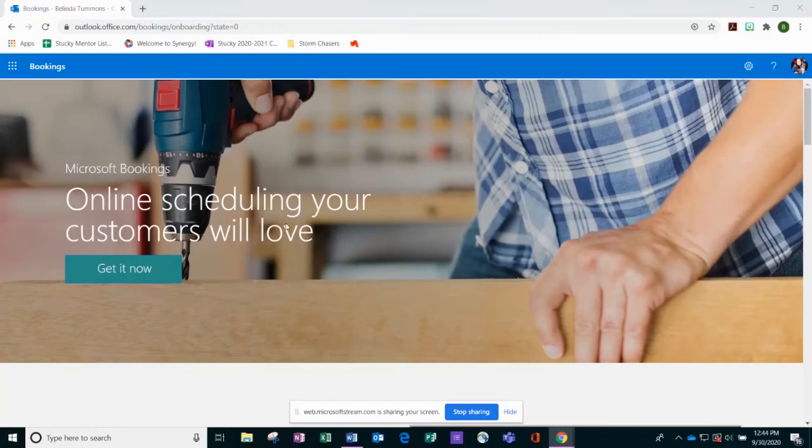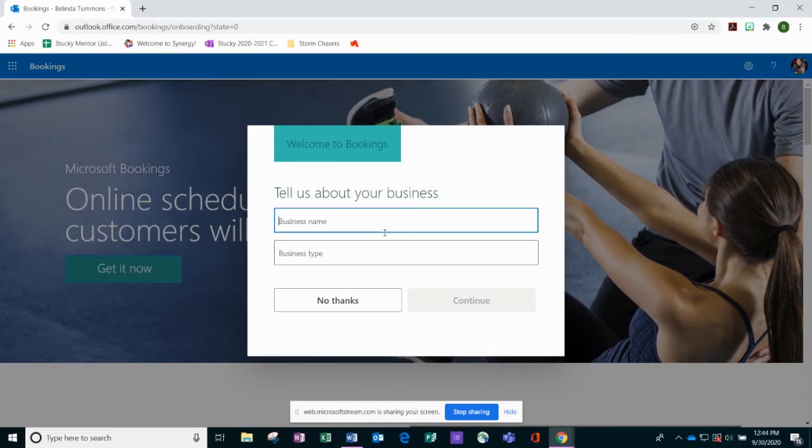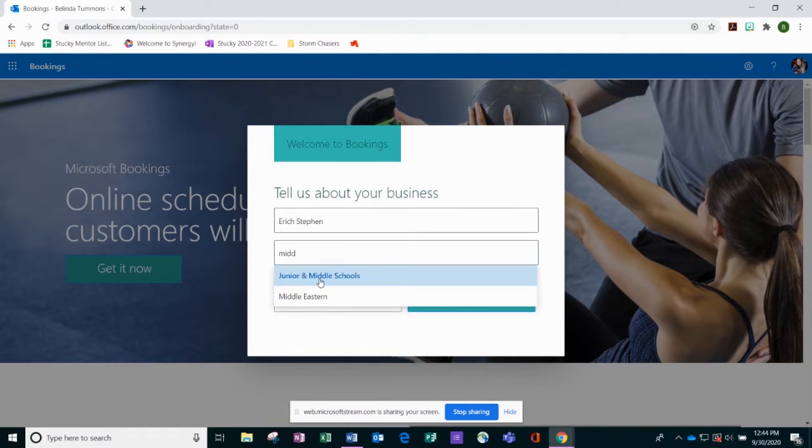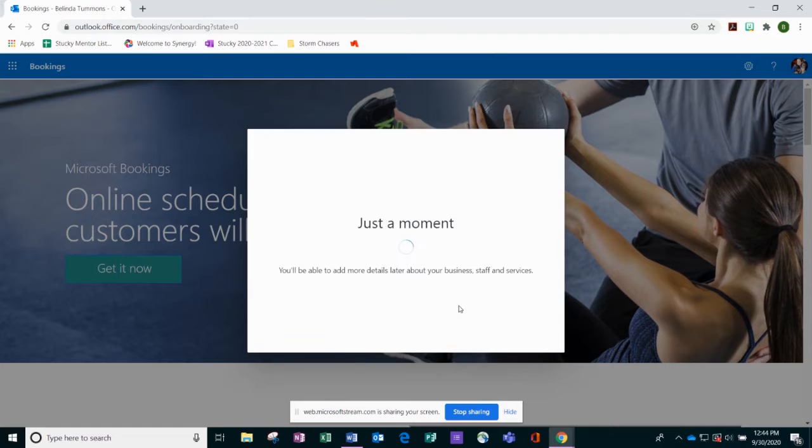Once you get to the Bookings site, this page is going to appear. Just click Get Now and you are going to add a booking calendar. Go ahead and name it as your name. If you want, you can pick your business type. I'm going to pick junior and middle schools, and then I'm going to click Continue.